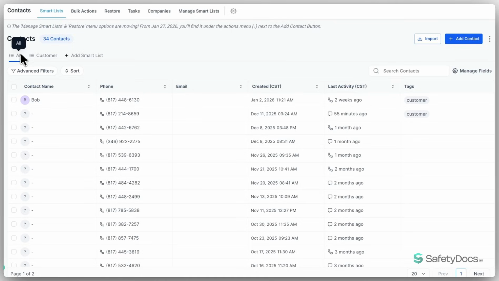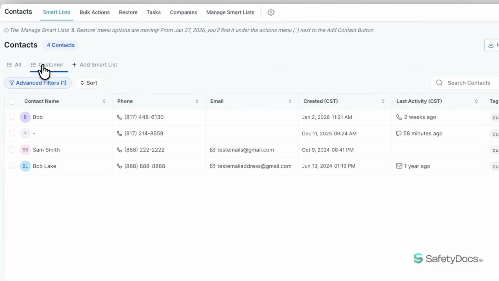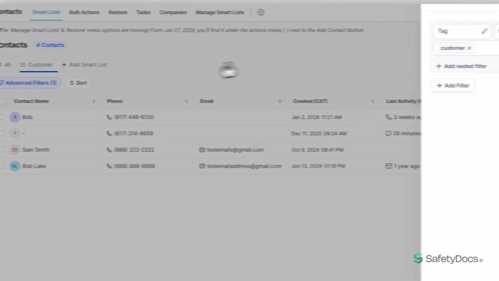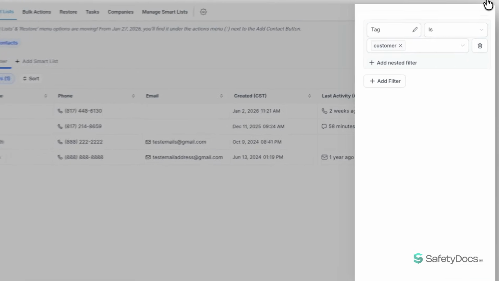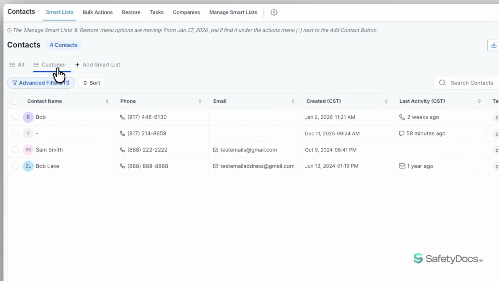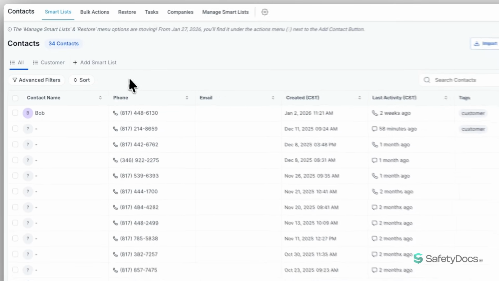Inside of here, you can see that all contacts are visible and only customers are visible. In our case, we have what's called an advanced filter attached that only allows tags that equal customer inside the customer Smart List. Underneath the All Smart List, we can see all contact records, a total of 34 in our account, and there are no sorting or advanced filters happening.